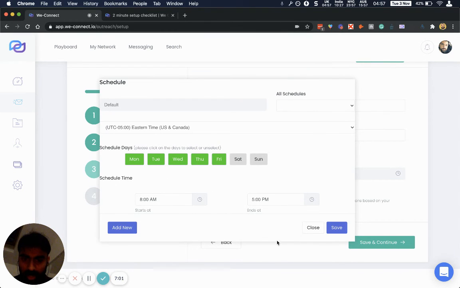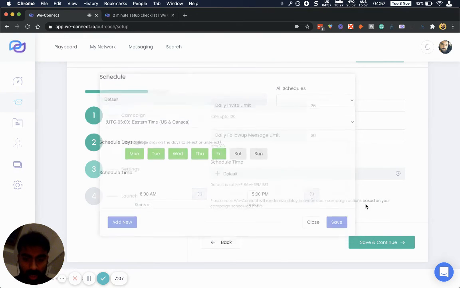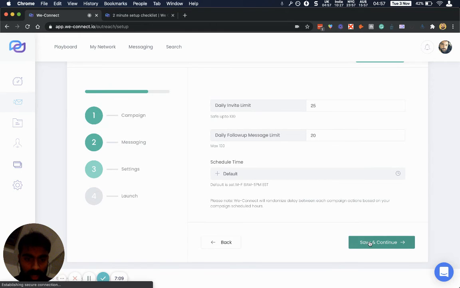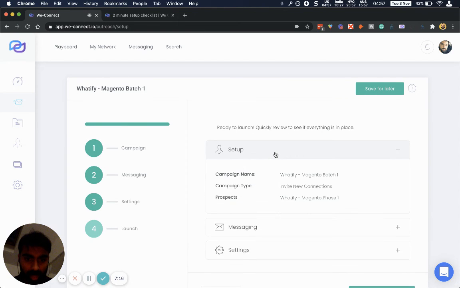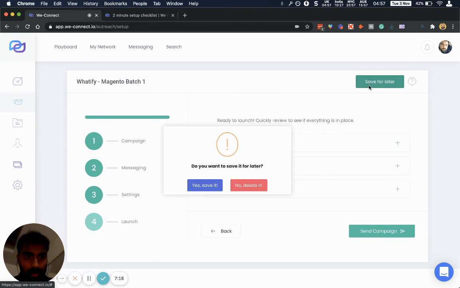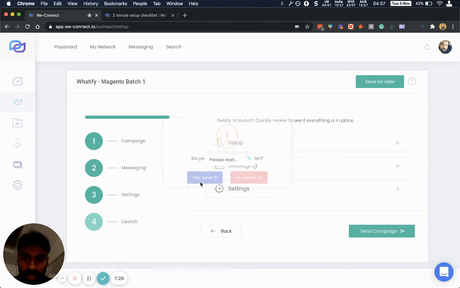Default time. So this is the same things as we've seen before. So we'll save that, 8 till 5. We'll set that local time zone, which would just be in the United States. Save and continue. Ready to launch. Okay, cool. So that's that part there. We save that for later. So that would be how you launch a campaign.